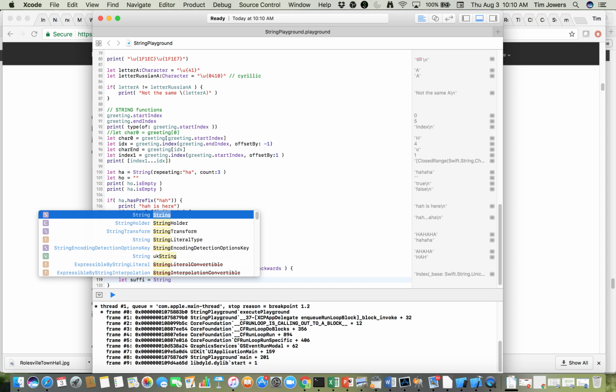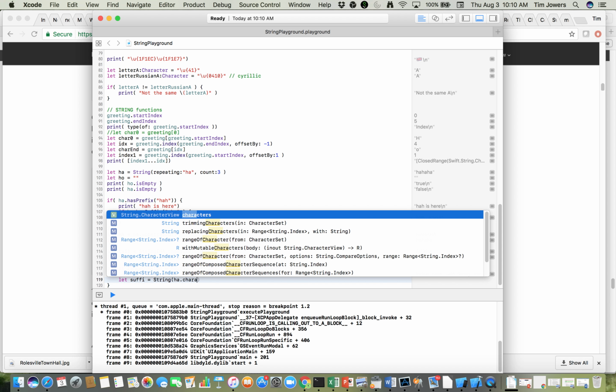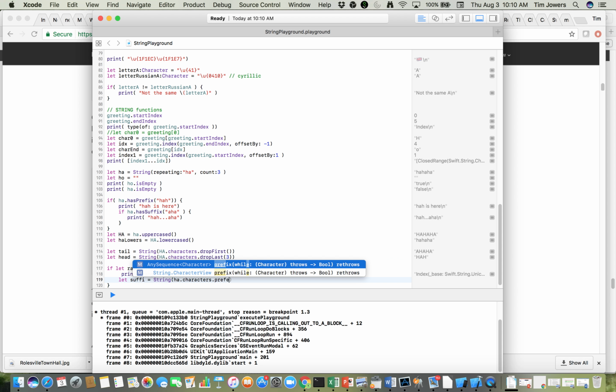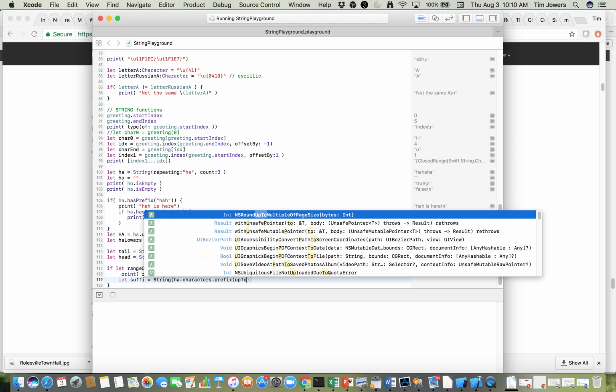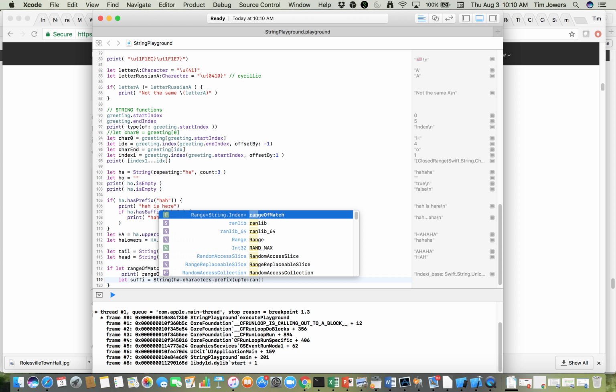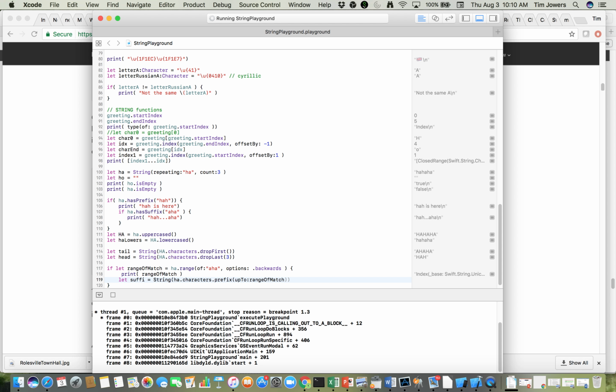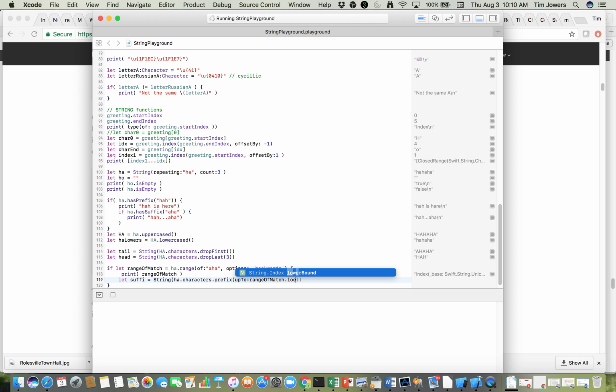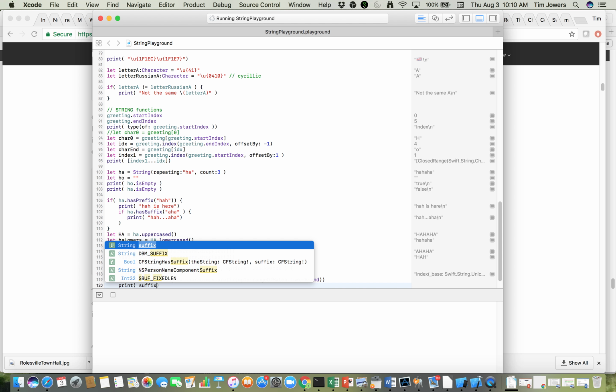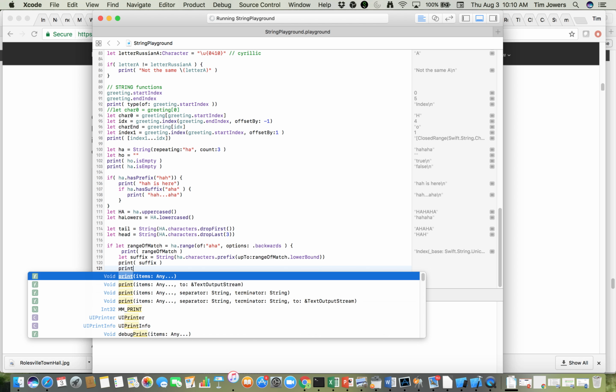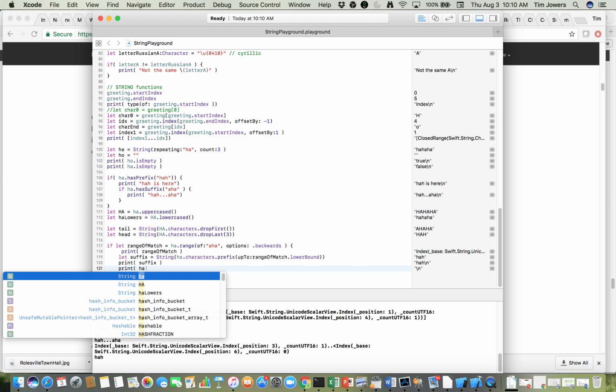And then we could use that to do some more string manipulation. So we can go over here to our characters, and we can say, give us the prefix. This time, we're going to use what we returned from that range, so where that matching string was, and we're going to go to its lower bound. So where did it start? And we'll print that out. We'll also print out the characters that are in that range.